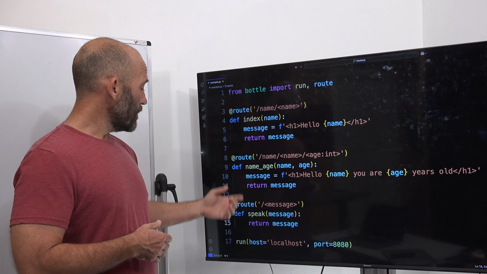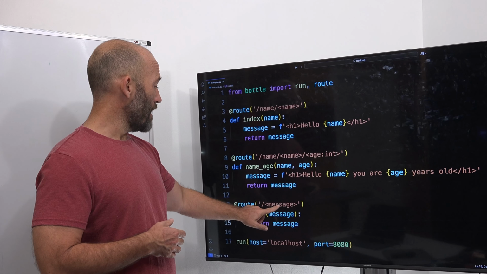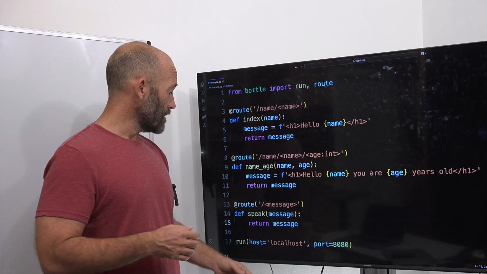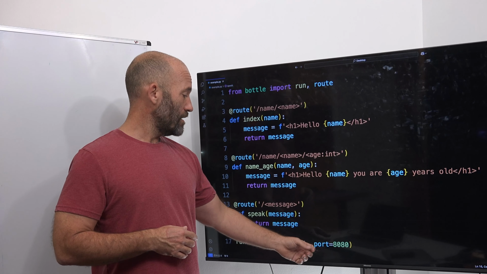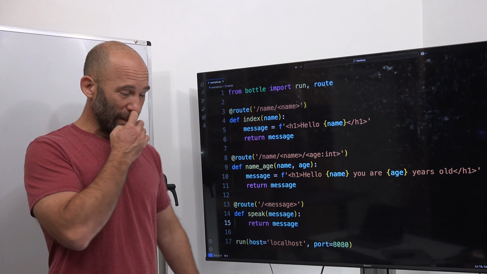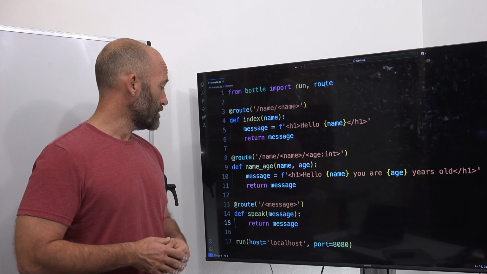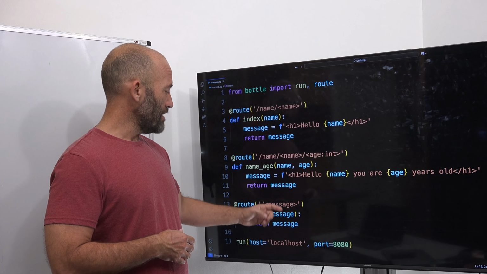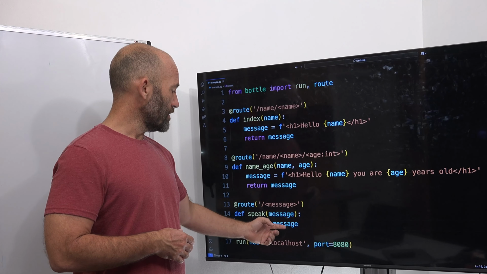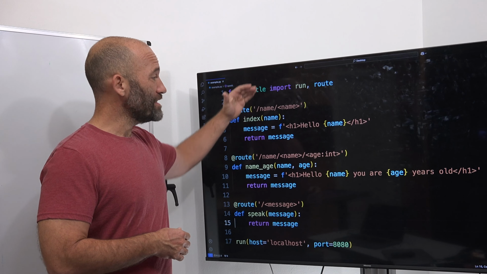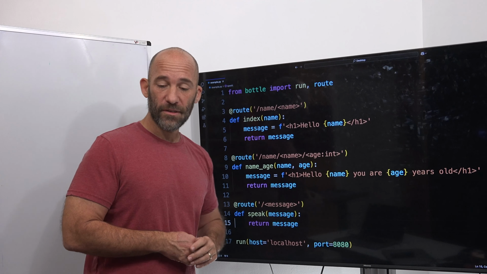Pretty simple. We're going to come down here to a route for message. Basically, we just want to repeat a message. Somebody's going to go to localhost:8080/ and then type a message in, and we just want that printed out on the screen. We're going to define a function called speak. The message is going to come in, and then we're simply going to return the message out onto the screen. So this is a basic idea of how this script looks.